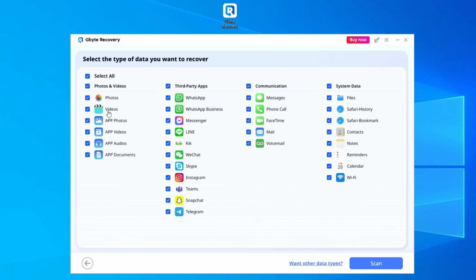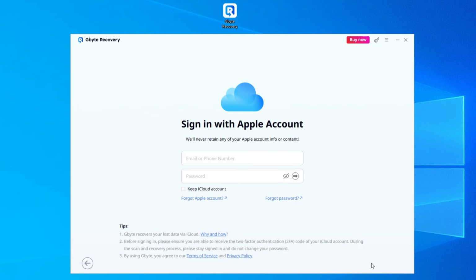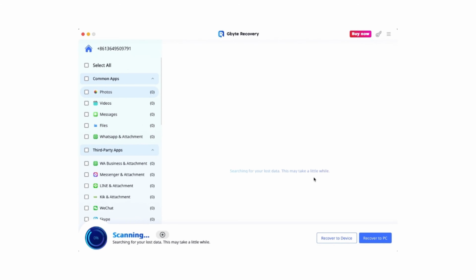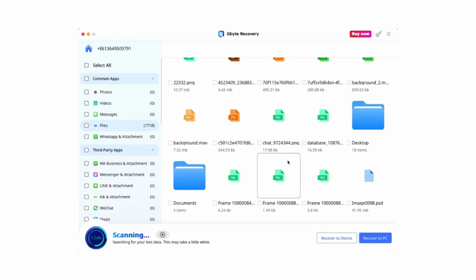Select Recover from iCloud Backup. Once your backups pop up, pick the one you need, even if it's an old snapshot from before you deleted the messages. Hit Start Scan. Then sign in with your Apple ID. Don't worry, it's totally secure. It's strictly read-only. When the scan finishes, just click Messages or WhatsApp on the left panel.